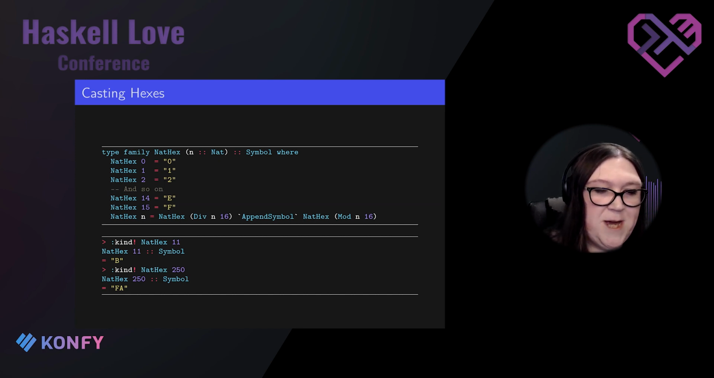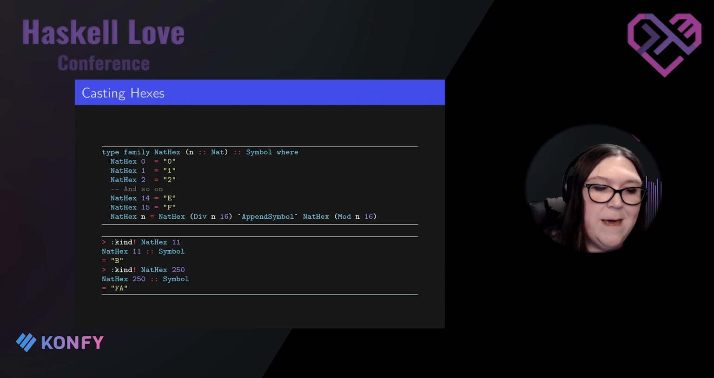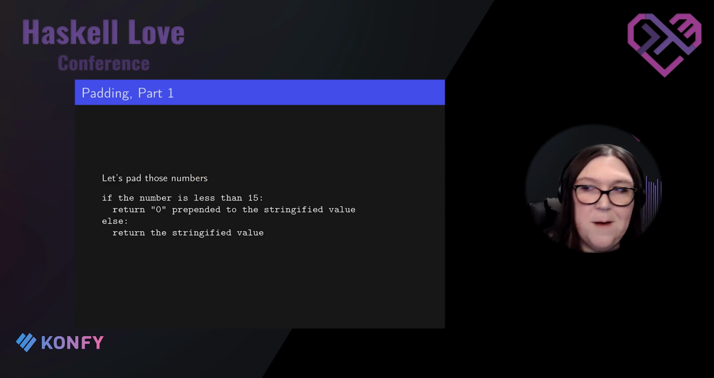This is just a GHCi example where we're looking at the kind of NatHex 11. It's B, 250 is FA. But we need to pad these out, because B is not going to work. We need that to be 0B if we're going to define a real hex string the way that we would like that to work. And the algorithm for this is pretty easy. We're only dealing with 2-digit numbers. So if our number is less than 15, put a 0 in front of it, otherwise don't.